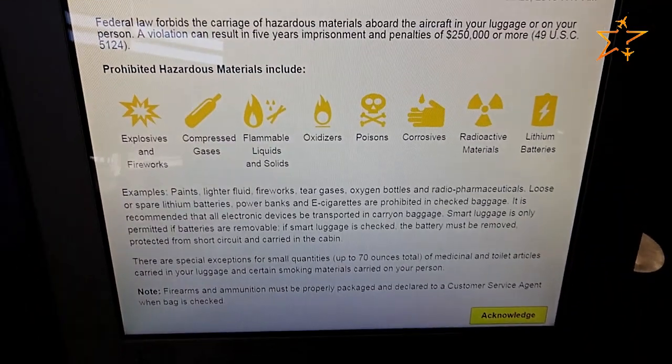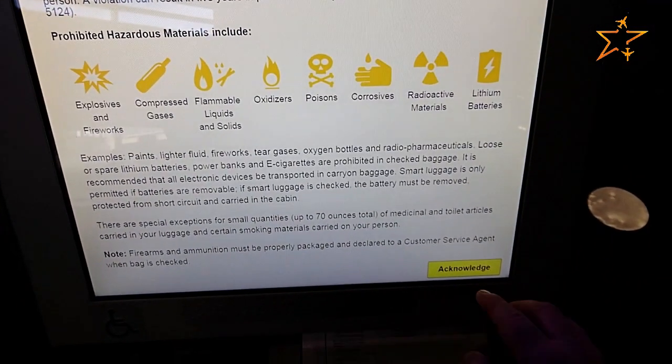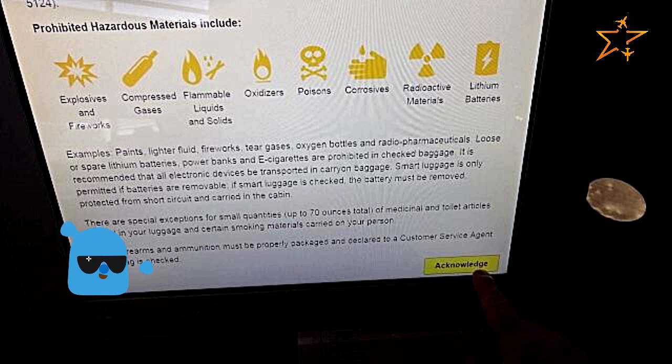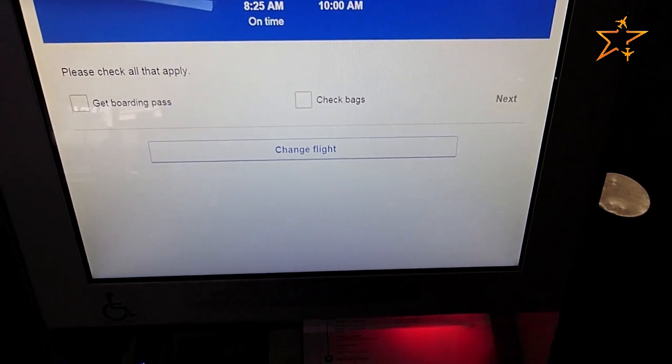Once you move to the next screen, of course, this is your usual prohibited hazardous material disclaimer. You have to review it, make sure that none of those items are in your bags. Read through it if you want to know more about it. But of course, any of these hazardous materials will give you a headache going through security. May even prevent you from boarding, so make sure you have none of those in your bags. You have to acknowledge it.